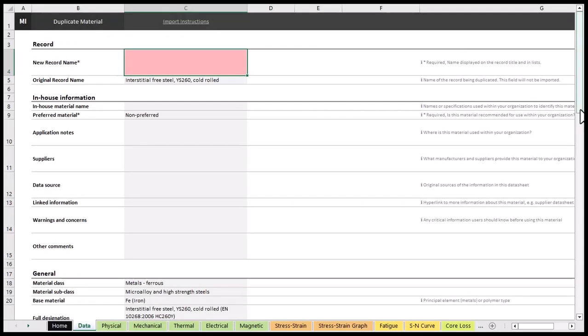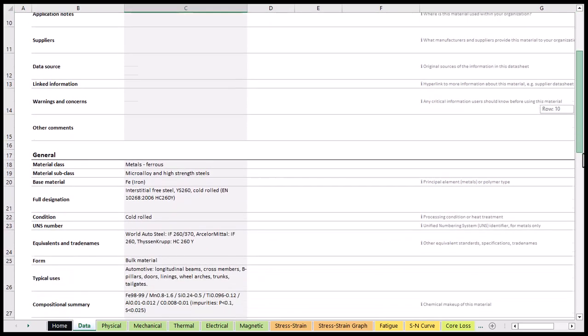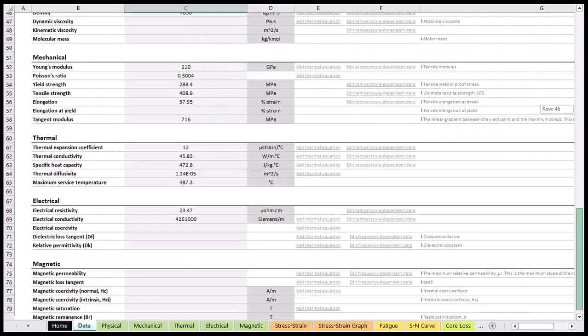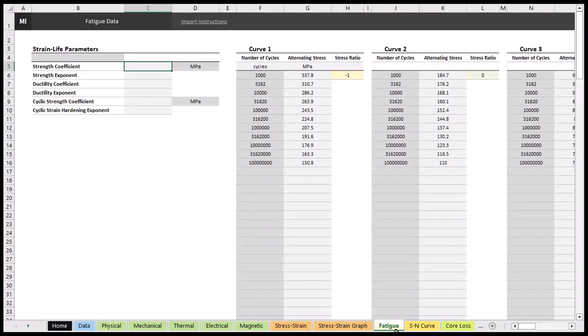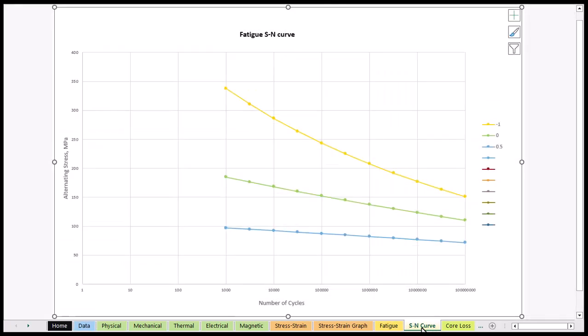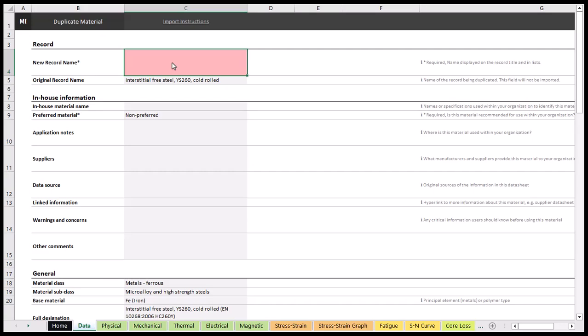All of the data from the original record is included in this duplicate record. Enter the name of the new material, and edit any other data as required. Then save the workbook and close it.